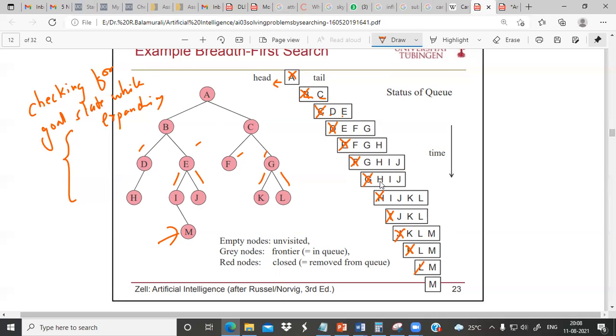L. Is L the goal state? No. So remove it from the frontier, keep it in the expanded list and find its children. There are no children. Now what's in the front of the queue? M. Is this the goal state? Yes. So this is how this algorithm works.